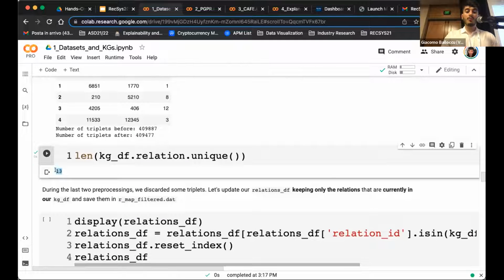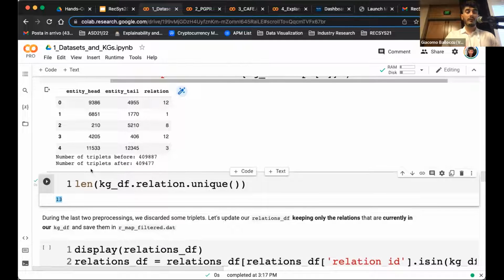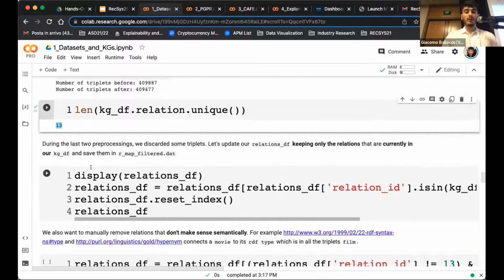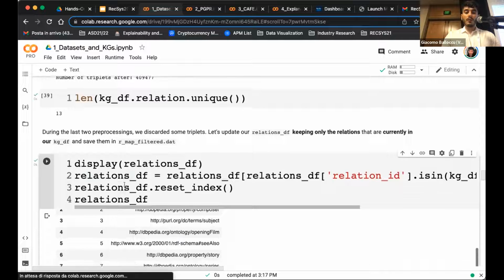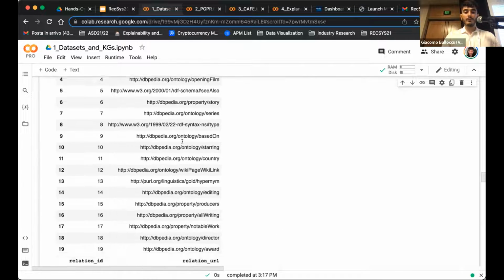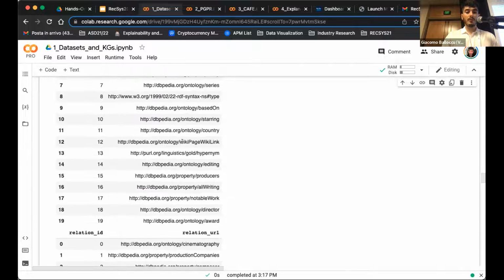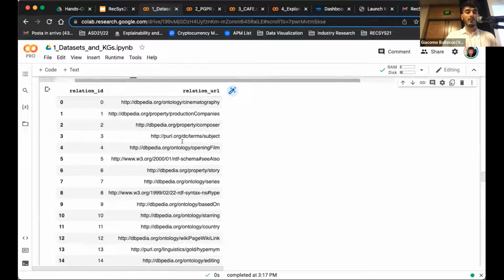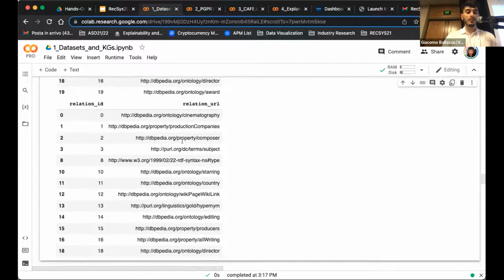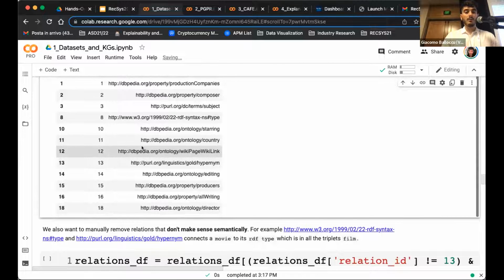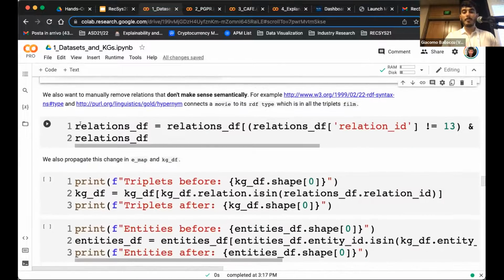And as you can see here, we have removed 7 different relations, and we need to update that. Here you can see which relations have been removed, making a comparison between the old one, which is this with 90, and this one with 30.